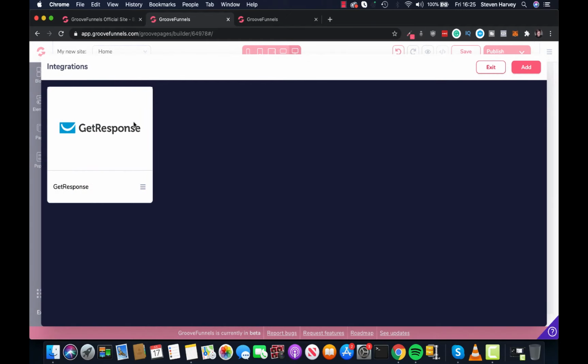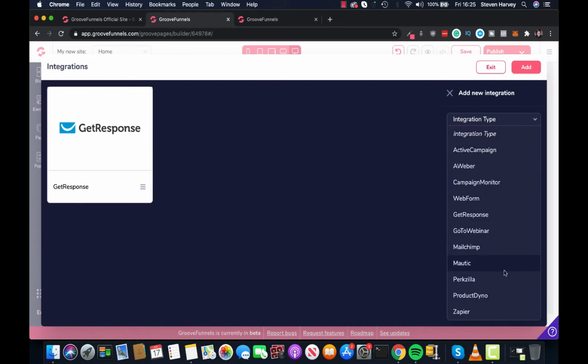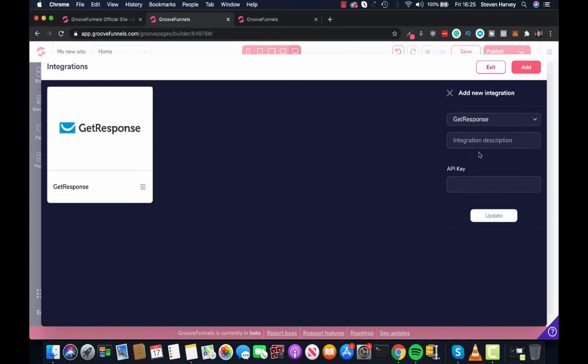As you can see, my GetResponse is already here. But how you do this is, and it's pretty much the same with any different autoresponder, you click on add here, and you want to add a new integration. Integration type. So pick your autoresponder, ActiveCampaign, etc. GetResponse. If you're using Zapier, that's fine. Click on GetResponse. You can put an integration description there. That's just for your knowledge or purposes.